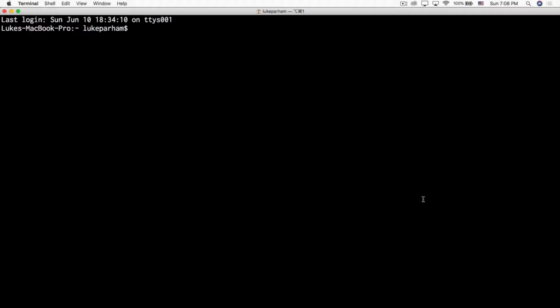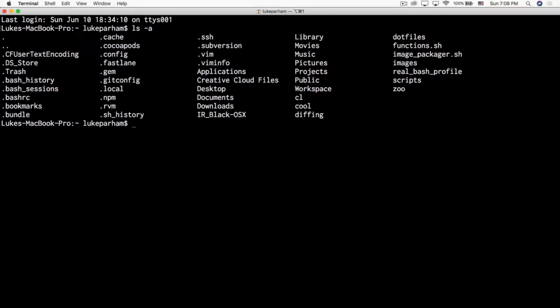To find these hidden files, like I mentioned before, you can do ls -a to show all files. And if we look around, we see a lot of config files. We have the .vim, .ssh, .subversion. The one we want to edit is called .bash_profile. And if you don't have one, you can make a new one. Sometimes you have one by default. So I'm going to go ahead and do vim and then .bash_profile.